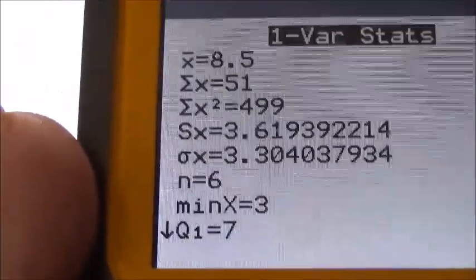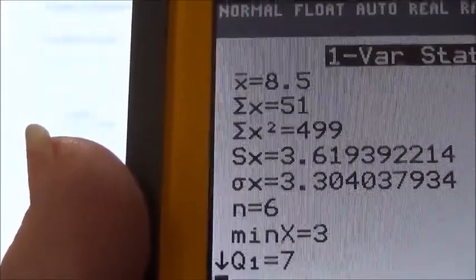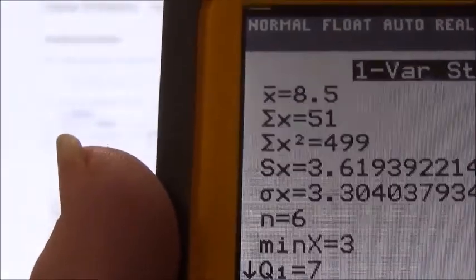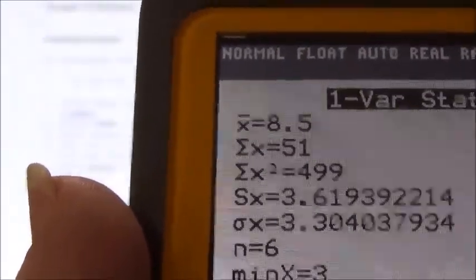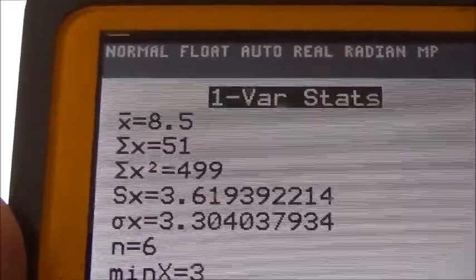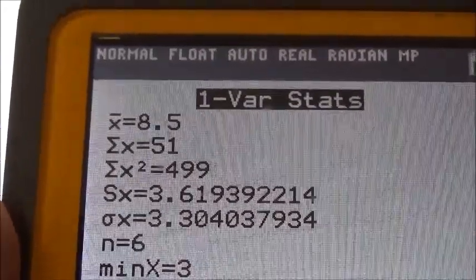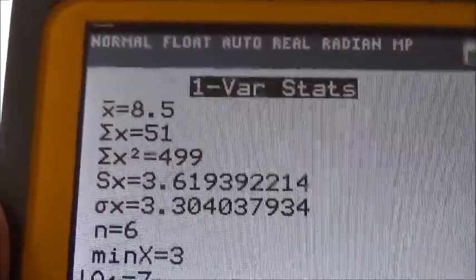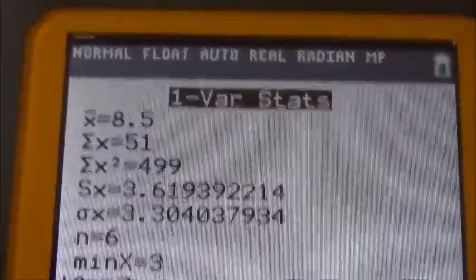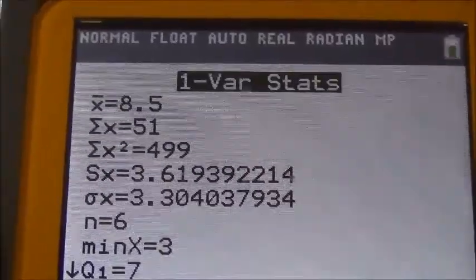Then it's going to give me my one variable statistics. So you can see the x bar, the mean, is 8.5. And on these problems, you're going to want the sample standard deviation. So Sx is the one you're going to use. You'll usually carry those out to 3 decimal places. So the sample standard deviation is 3.619. So just reviewing that, because you will need to find those two values on some of the problems here. So if you want to use your graphing calculator, you could do that.